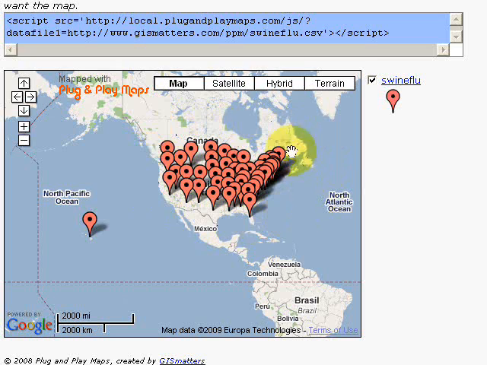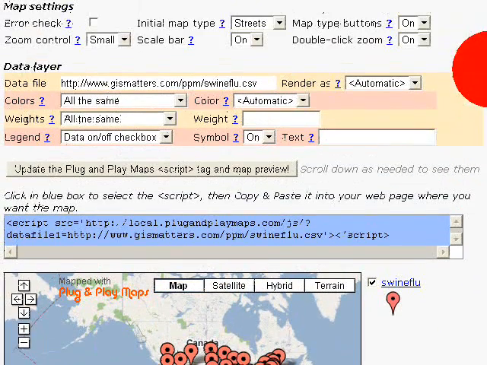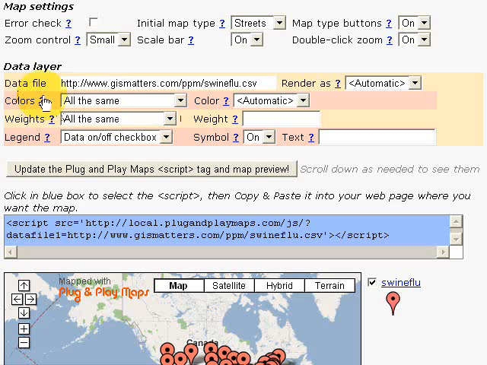Let's change the way we symbolize the data so that somebody looking at this map can immediately see where there are a lot of swine flu cases and where there aren't so many. There are a couple of ways of doing that. We can use colors, or we can use weights. Weights means different things depending on whether we're using markers, where it controls the size of the marker, or the line thickness for lines, or the amount of transparency if we're using polygons.